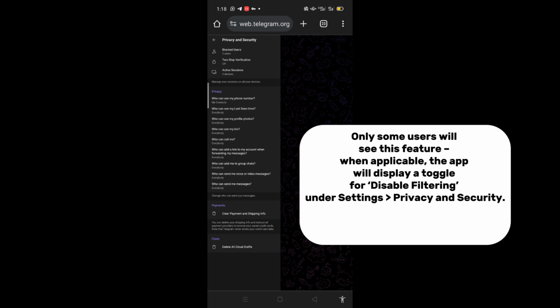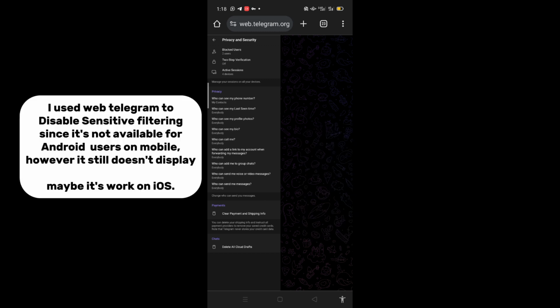When applicable, the app will display a toggle for display filtering under settings, privacy and security. I used Web Telegram to disable sensitive filtering since it's not available for Android users on mobile. However, it doesn't display. Maybe it works on iOS.